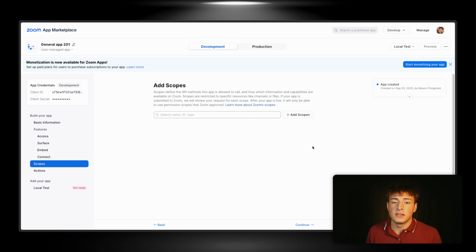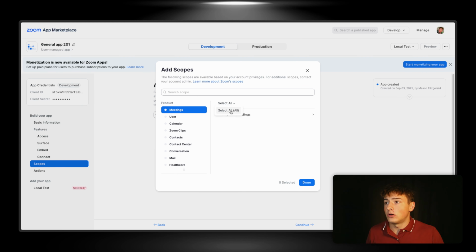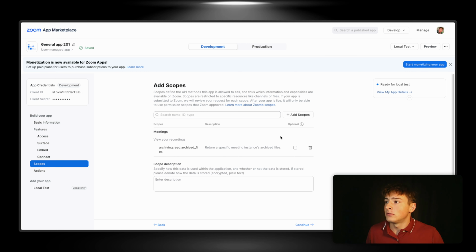So this is the last thing that we want to do. Inside of scopes, it needs access to all of the meeting scopes. Basically, all that means is what does this API key have access to inside of your Zoom account? So whatever you select, n8n will have access to, even though n8n is really only made for the meeting. So if you select anything else, it doesn't matter. But you can hit add scopes, hit meetings, select all, done.